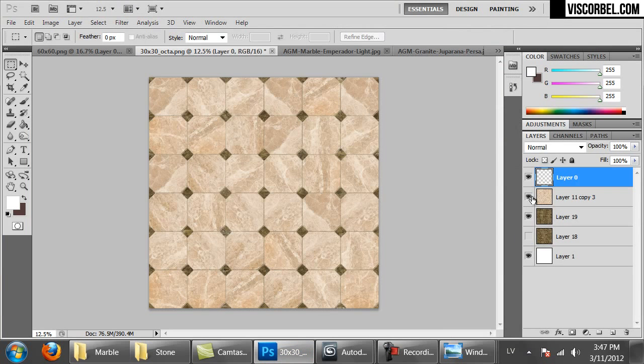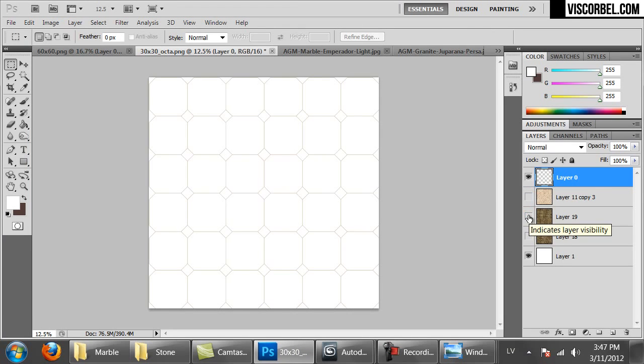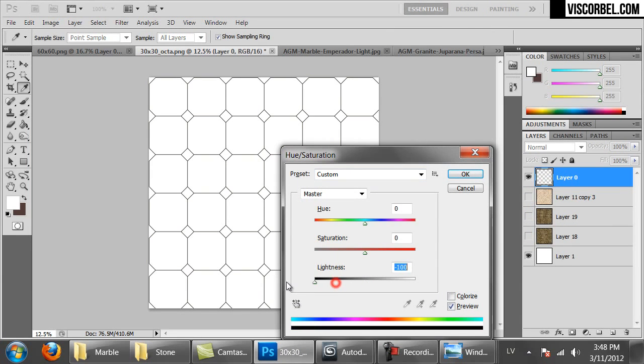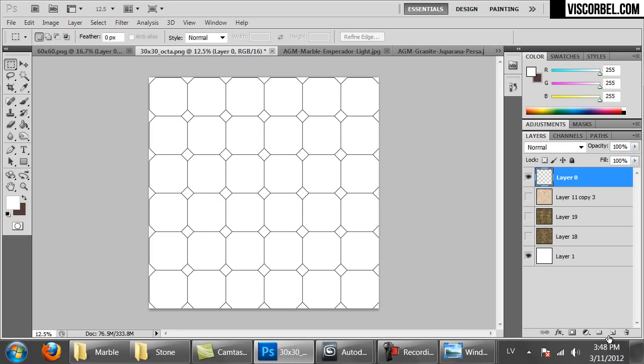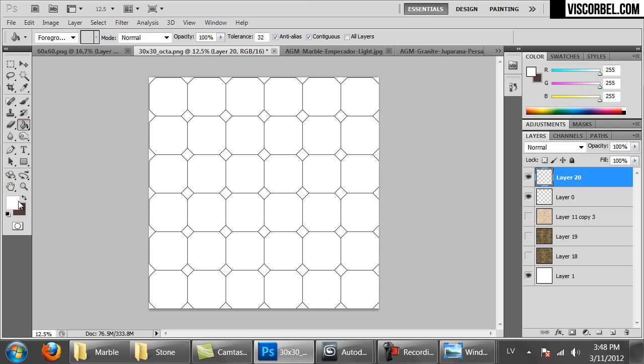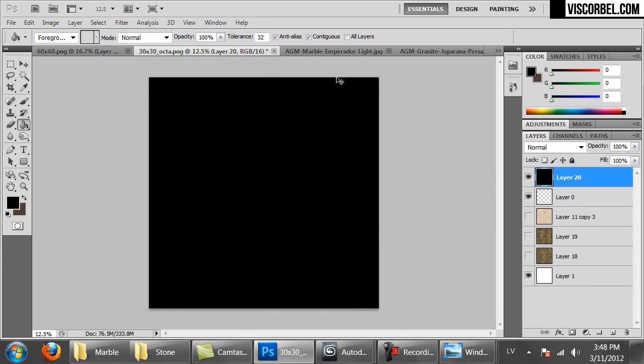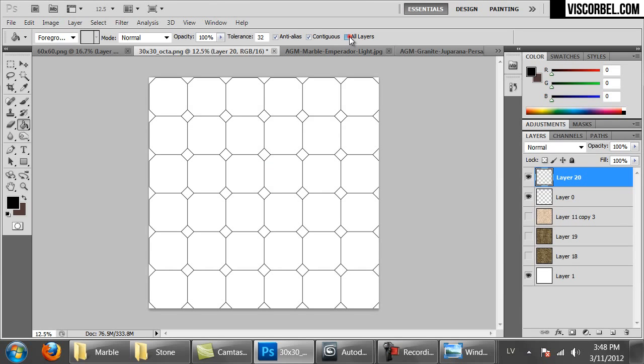So let's go back to our texture, change the lines back to black, and create a new layer on top of the lines. Now, using the paint bucket tool, make sure it's set to all layers. I'm going to fill in all these little squares.